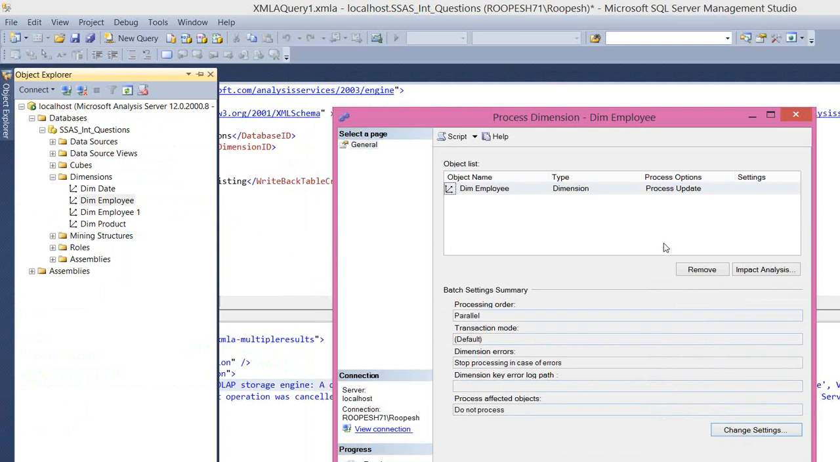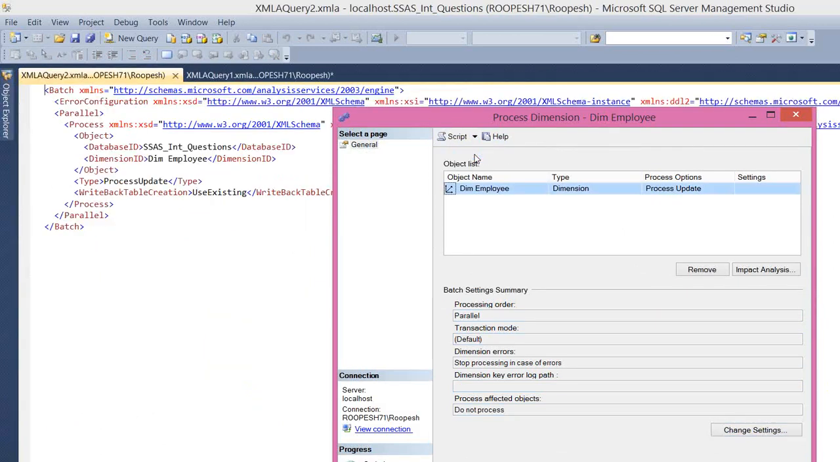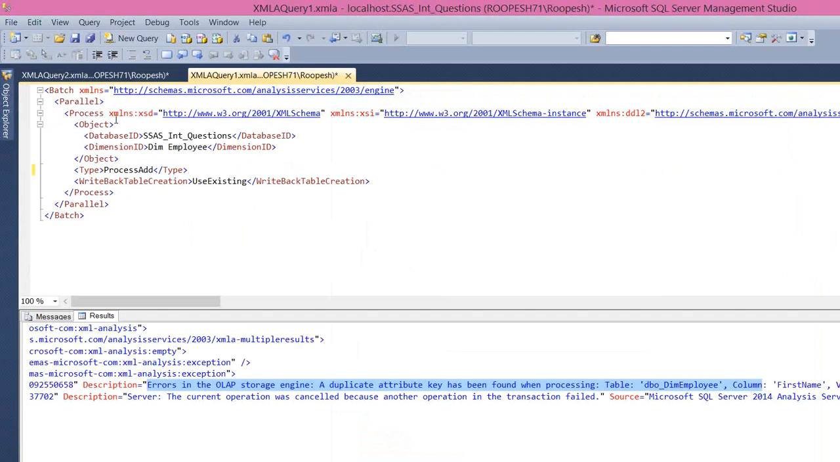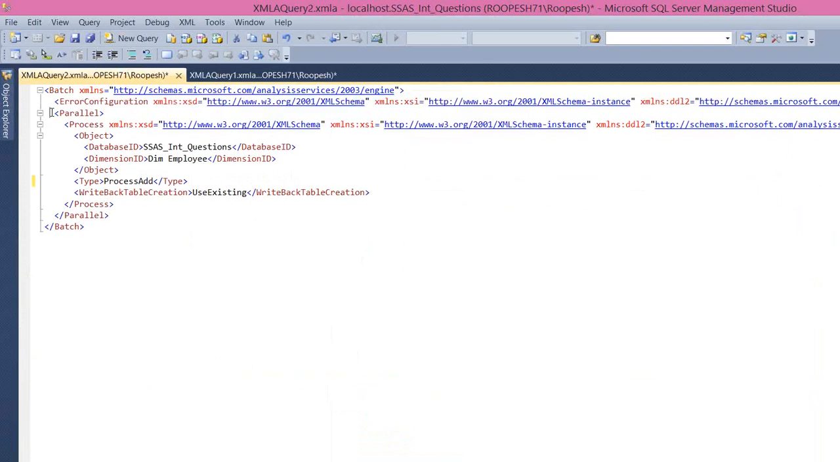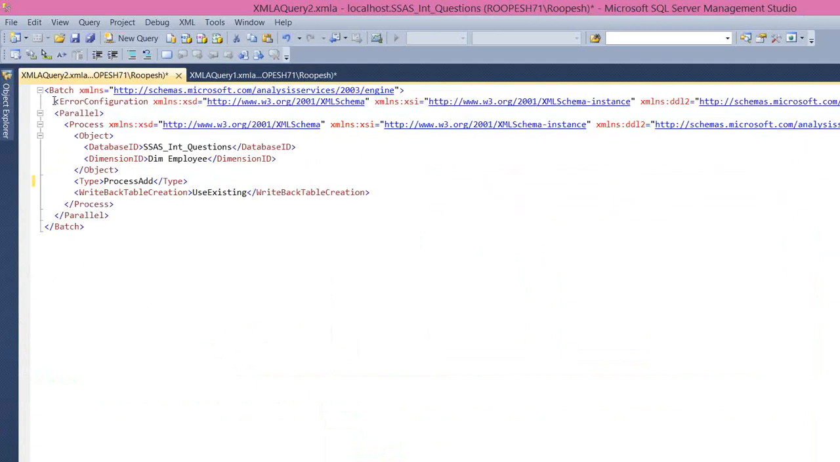Now once you change the error configuration, you repeat the same step: script action to a new query window, and you can see the new query window open with the same script copied. Let me change it to add, and compare the script you are seeing now with the one I opened last time. Everything looks the same, except the error configuration is added. In the error configuration, I've mentioned not to consider the duplicates. That is a very important point to keep in mind while working on ProcessAdd.